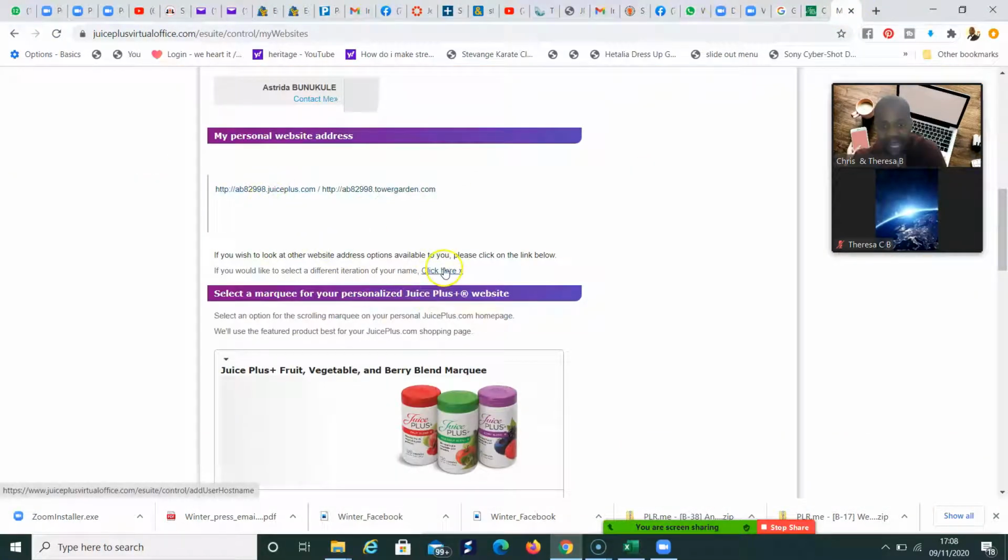So we come down here where it says, if you wish to look at other website address options available to you, please click on the link below. If you'd like to select a different iteration of your name, click here. So we want a different iteration of our name. Instead of the AB82998, we want something that represents us. So we click here and then we wait for it to load.